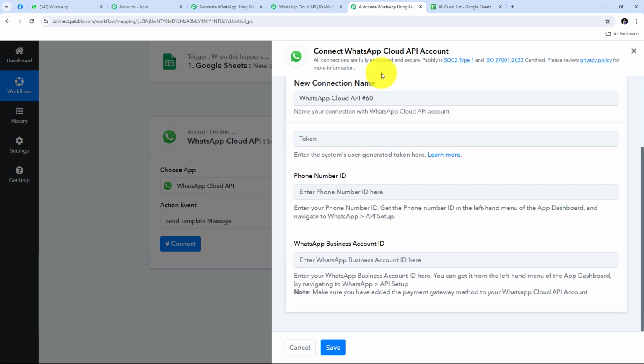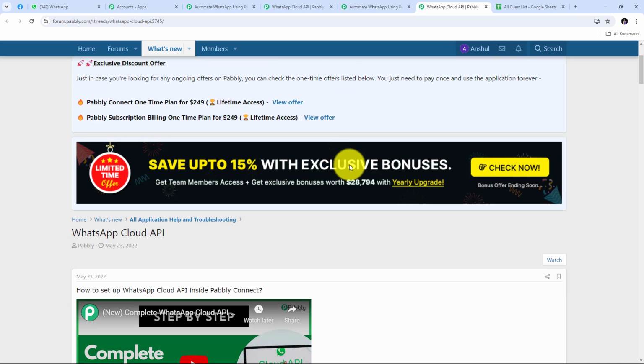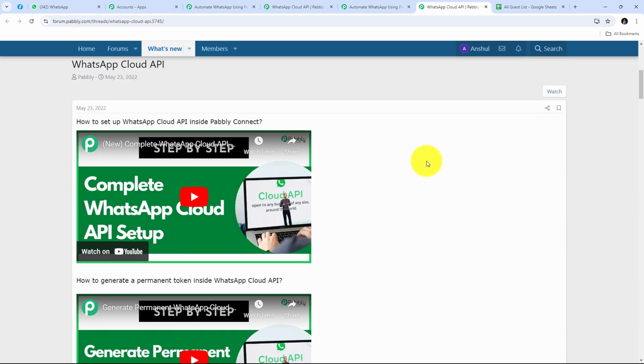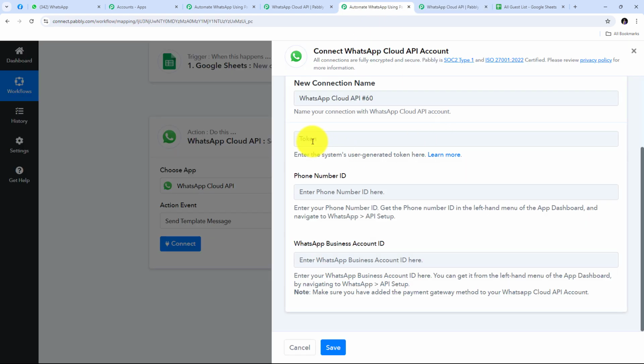And for connecting WhatsApp Cloud API in my actions tab with Pabbly Connect, I need to give a token, phone number ID and WhatsApp business account ID. And to learn more about how we can get these details, we just need to click on this hyperlink by clicking on learn more. And this will again take us to this forum. And in this forum, we have all the information of getting the details that we need to connect WhatsApp Cloud API with Pabbly Connect. Now I'm going to take you back to Pabbly Connect, and here I need my token, phone number ID and WhatsApp business account ID.